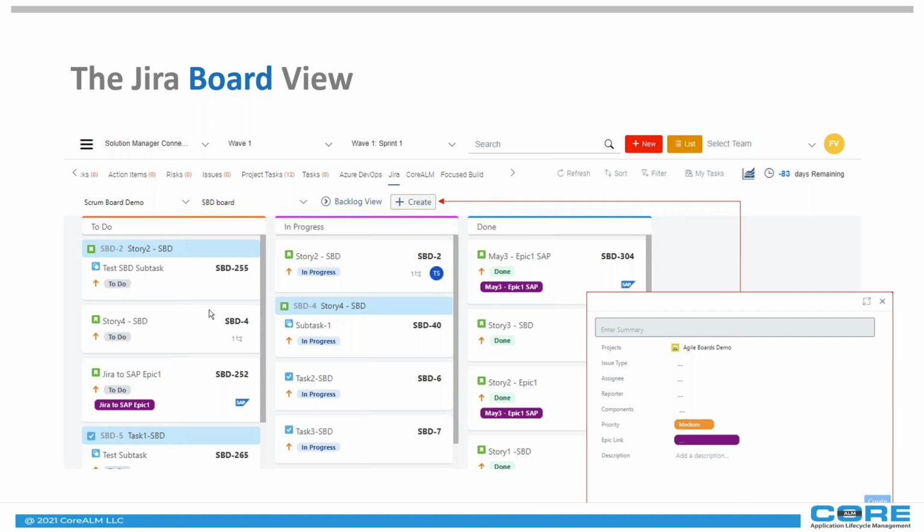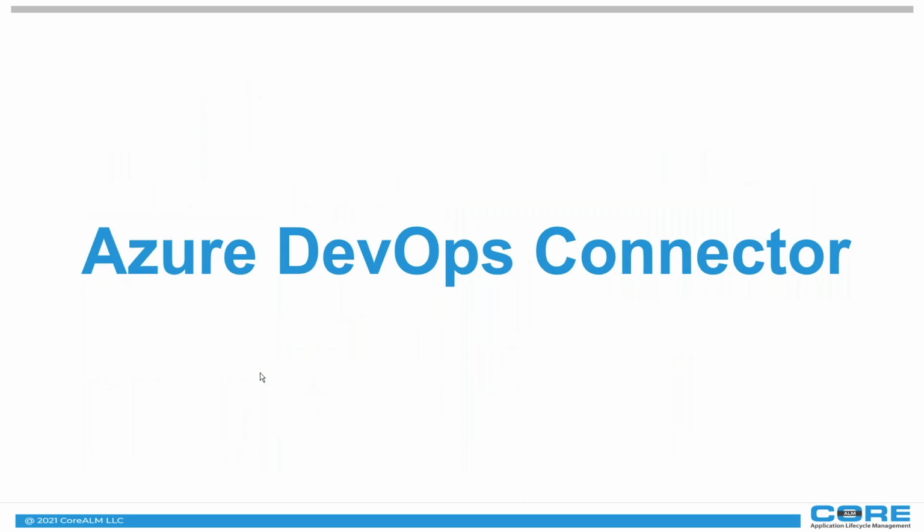Those won't have an SAP icon on here. If you do have any user stories that are mapped to work items, there will be an icon in here, and it tells you that these two items are mapped together. So as soon as the status changes, it's going to change in both places.